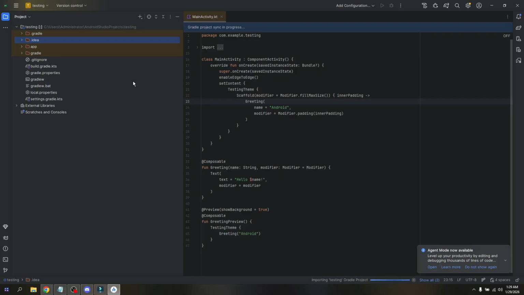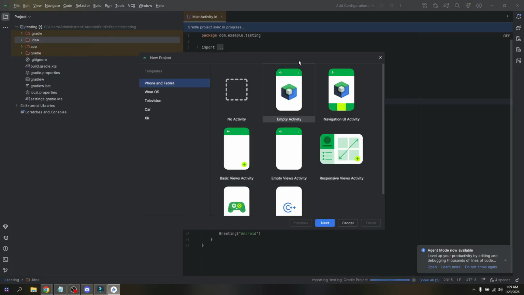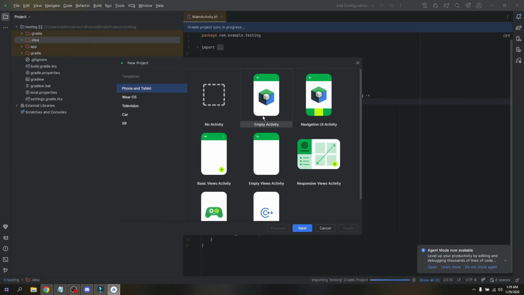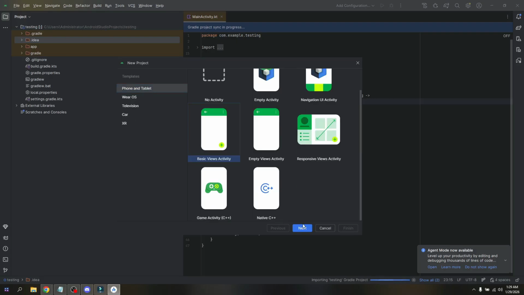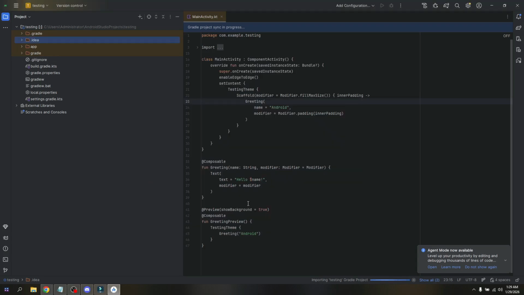To get started, at the top left, just simply click these lines right here and click on New, create a new project. This is where you can configure your very first project. Choose between phone and tablet, Wear OS, television, car, and XR. Say for example this one, hit on next, name your project, package name, location, and then choose the minimum SDK and hit on finish. And that is how you use Android Studio.